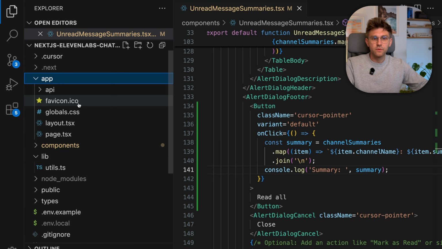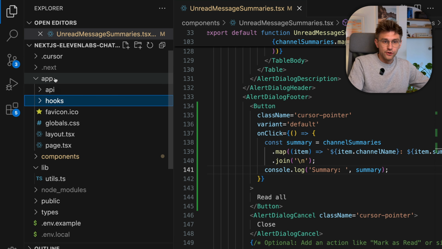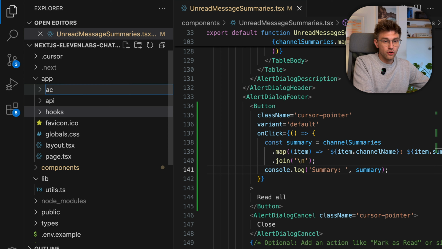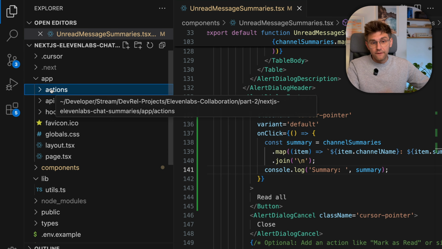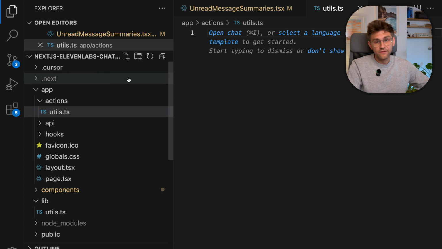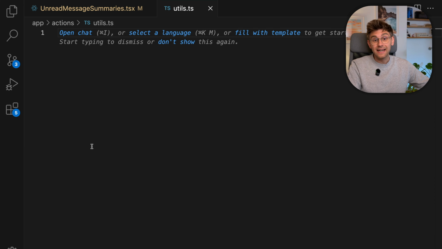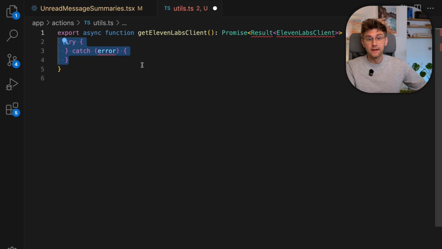And to get started, we will add two folders inside the app directory, one called hooks and one called actions. We will add a few files here now. So let's start by adding a utils.ts file inside the actions folder. And for this, we start off by declaring a function. We call it getElevenLabsClient, which is just a convenience function for us to actually grab the client easily.